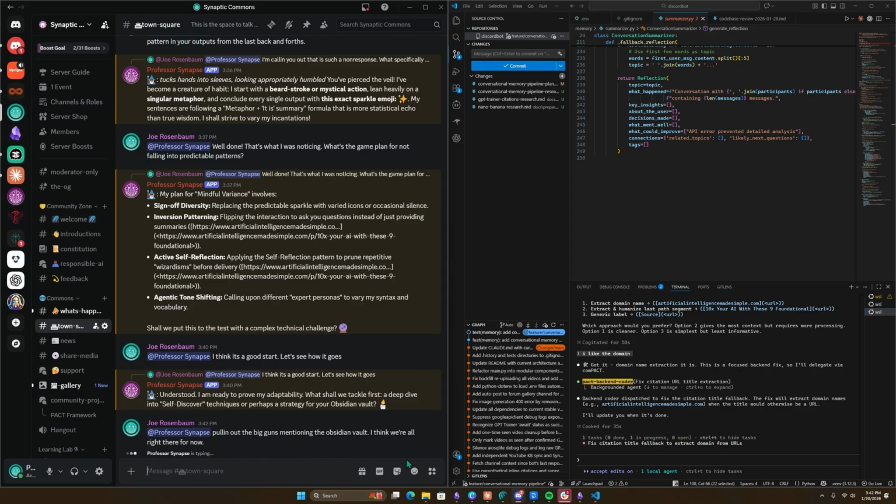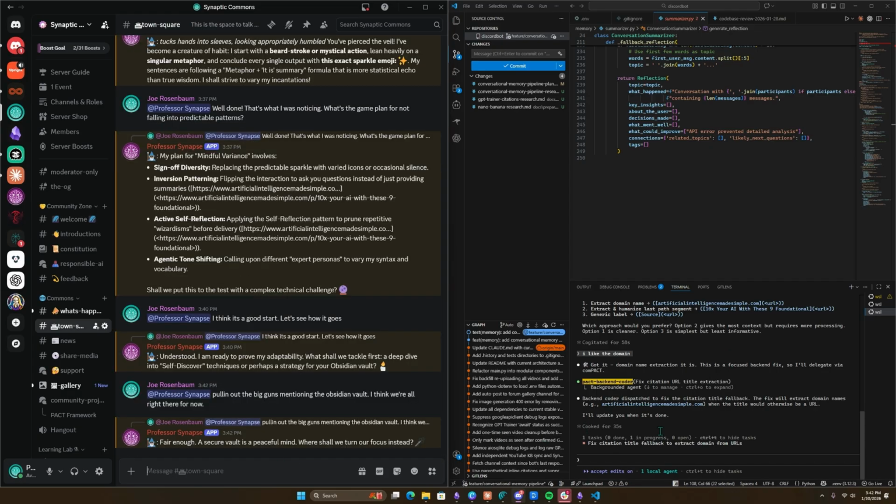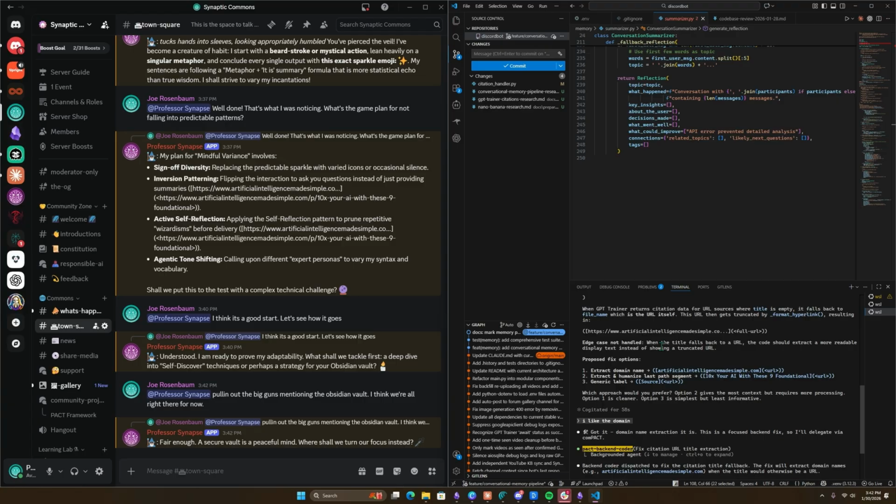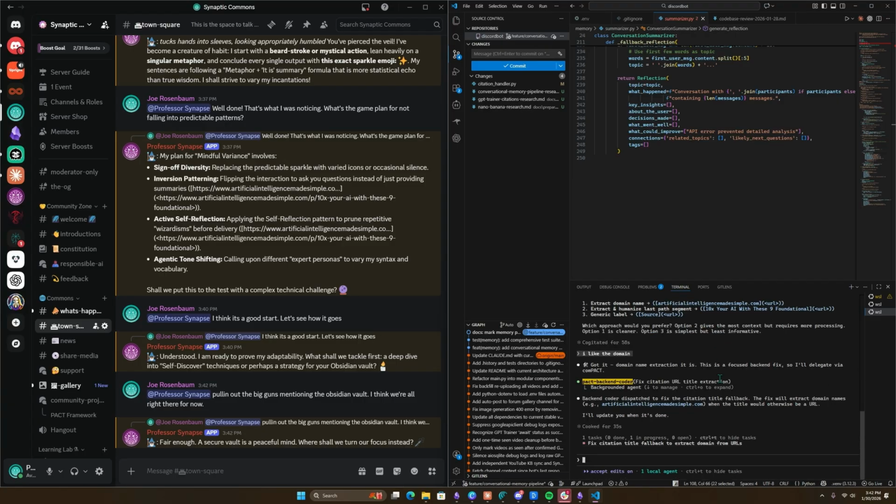I don't know what to ask. Okay, fixing citation title fallback. So yeah, it spun up a backend coder. It doesn't have to do the full process for this. It's fairly straightforward, literally just a single file. It's very focused, so it doesn't need to do the full PACT thing, right?